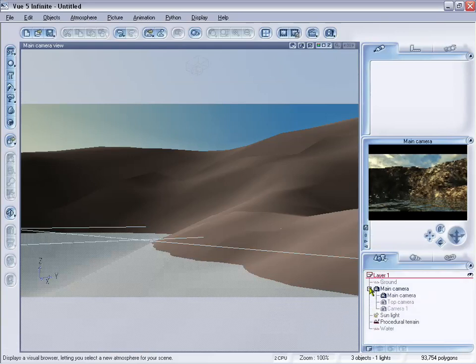right below the preview window on the left, we can click Store Camera. And if we expand our main camera down here, you'll see we now have camera 1. Before, we just had main camera and top camera, but now we have camera 1. So what it did was it saved this camera and created a new one. And now we can use these little arrows to cycle through our cameras, and now we're at camera 1.